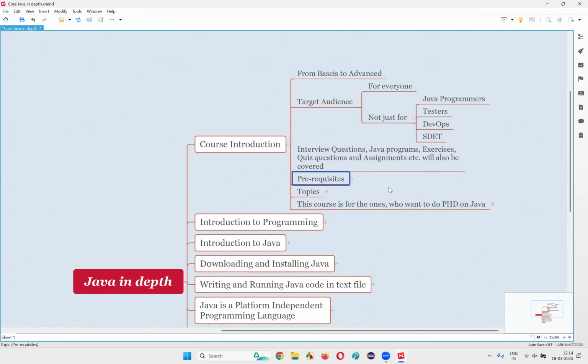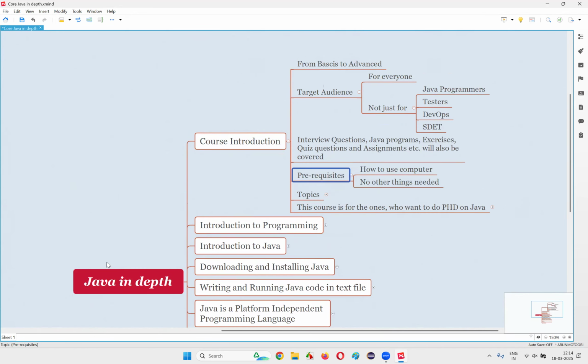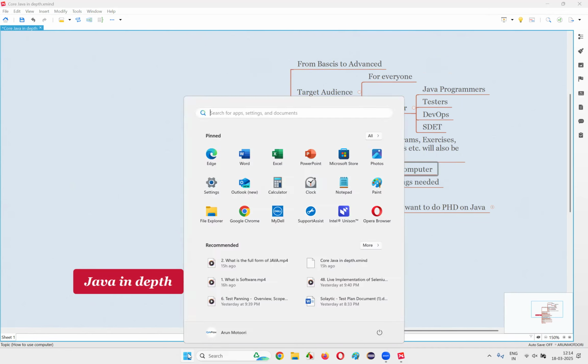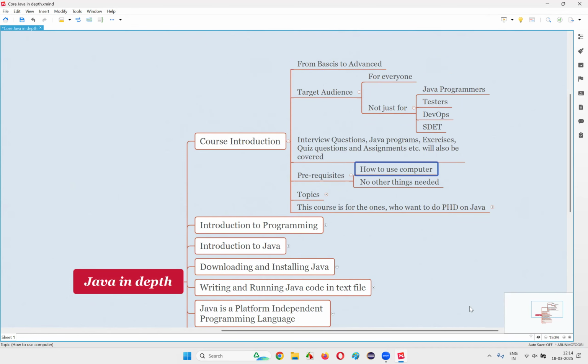Okay. Then what are the prerequisites? I've already told you, you don't have to know anything, except if you are able to use a computer, that's enough, guys. I'm not asking much, right? If you know how to use this computer machine, then you're good to go. Okay. Windows operating system, that too in specific. If you know how to use this Windows operating system, that's all that's needed. You don't have to know more than this.